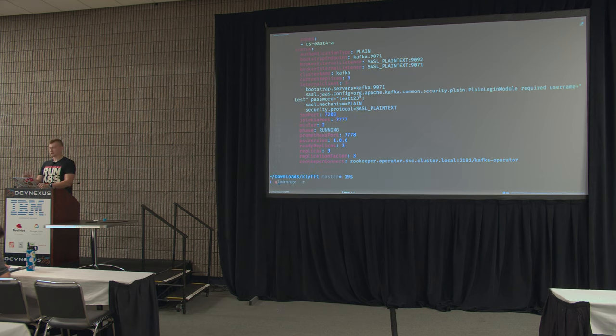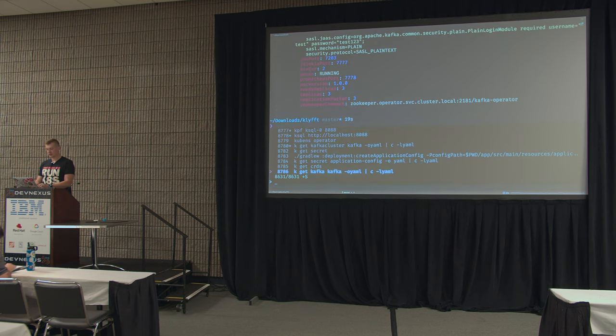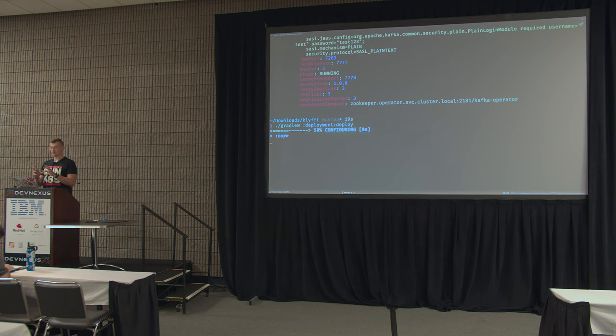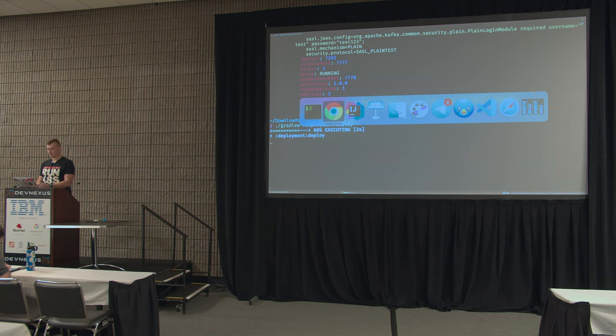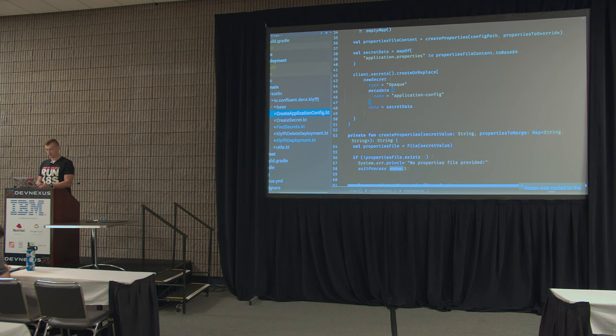So now my application already has my configuration file. What I can do here is use Gradle deploy. In this case, I will take the image. So while it's deploying, I will show you the application deployment.